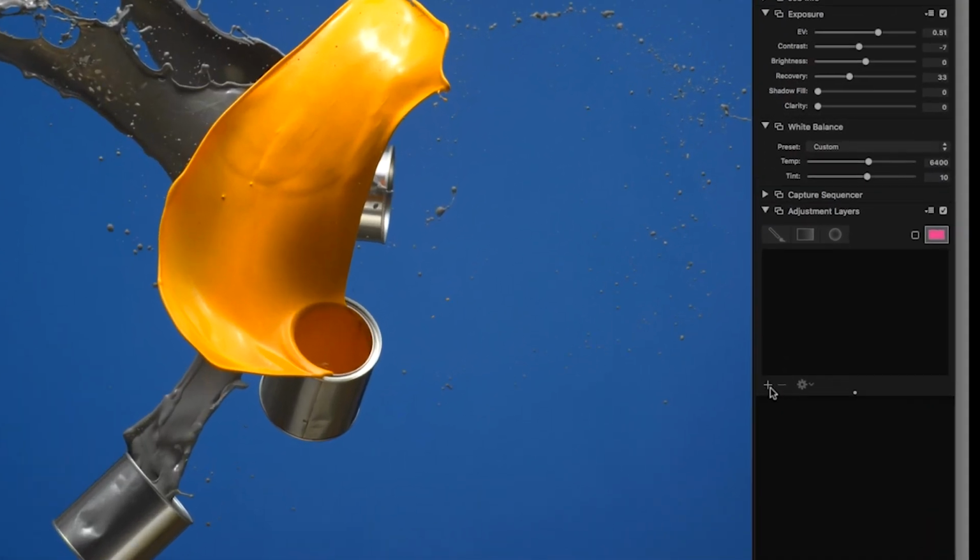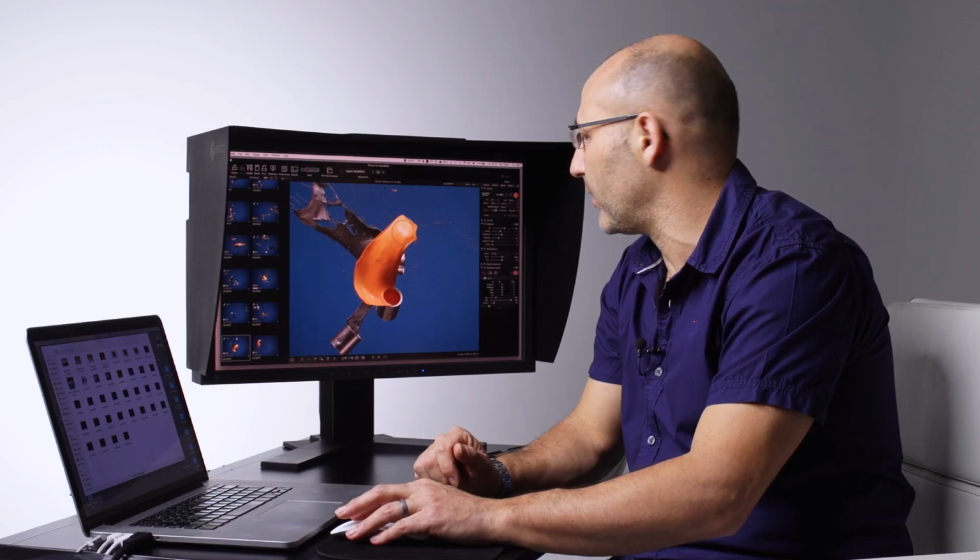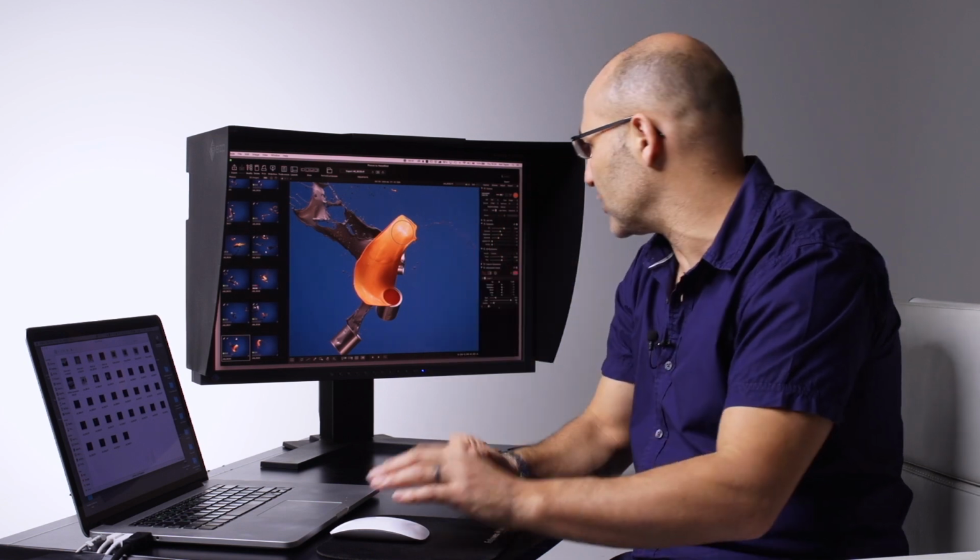So the first thing I would need to do is say I want to create a new adjustment layer. So I click Add Layer with the plus button. And then I decide what I want to do. So let's say, for instance, I want to make the orange in here a little bit darker. I can choose minus the exposure value. And then I can choose a brush tool, and I can adjust the size of the brush using the size command here. And I can also adjust the flow rate and the amount of feathering of the brush as well. That's the softness, if you like, of the edge of the brush.